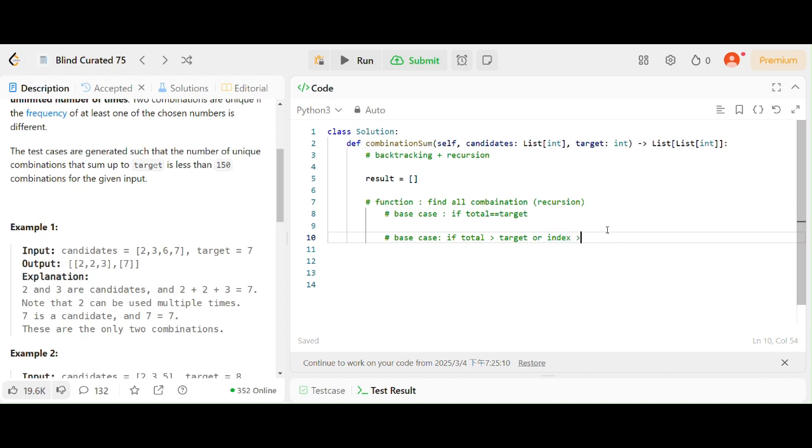So we have to control the index so that it will not be bigger than the length of the candidates minus 1. We just make sure the index will not be bigger than the last index. For example, here the last index is 3, so we just make sure the index is smaller. We should stop if the index is bigger than the last index.